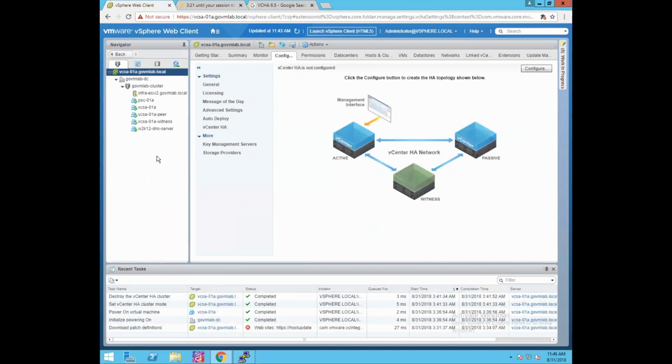And now, as you could see, when we removed vCenter HA, all of our witness VM and peer VM got deleted, and now we have only our base VM. So that concludes our lab for configuring vCenter HA with basic workflow.